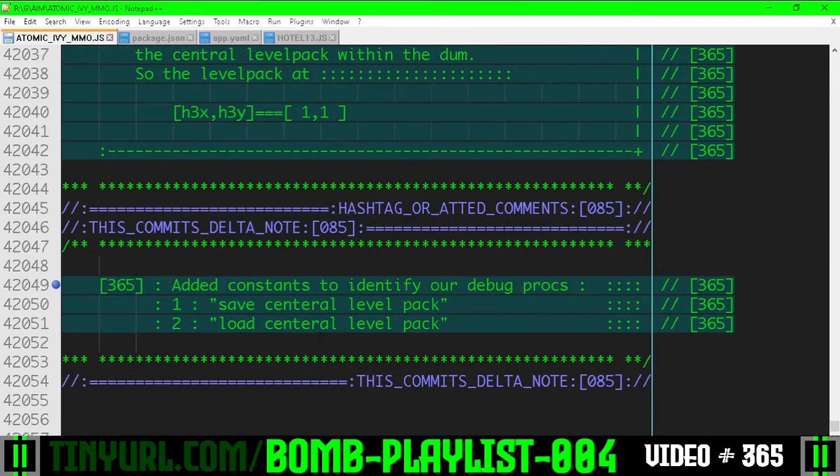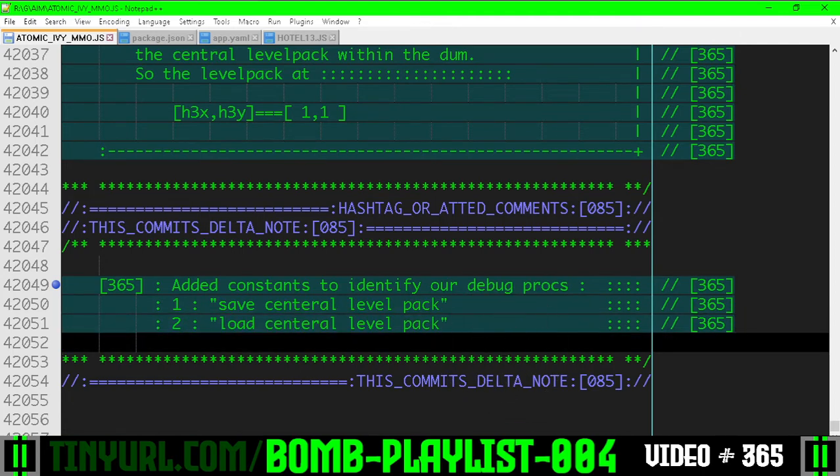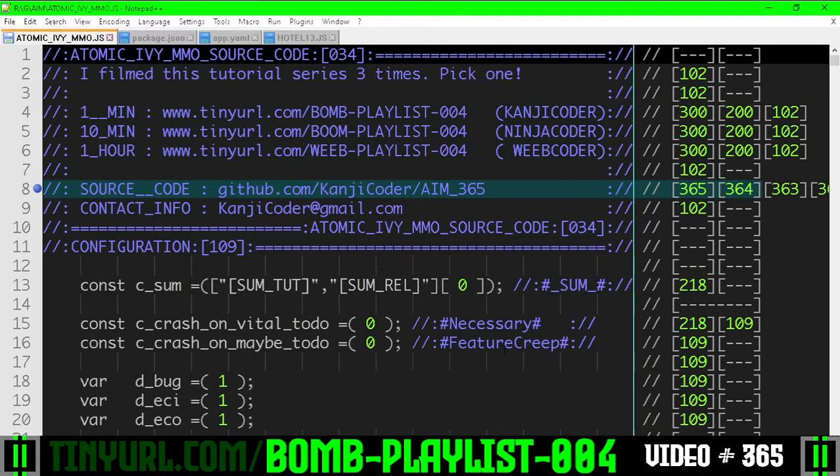So all we did was add constants to identify our debug procedures for saving the central level pack and for loading the central level pack. So saving the central level pack, loading the central level pack.